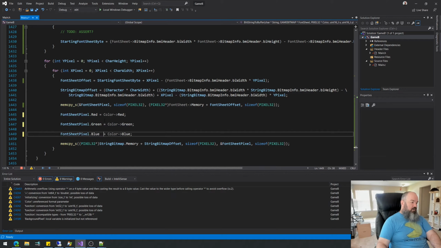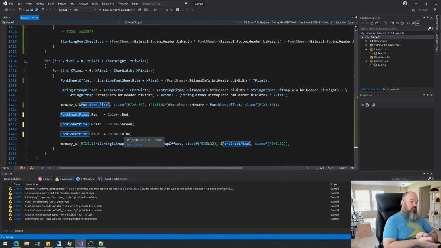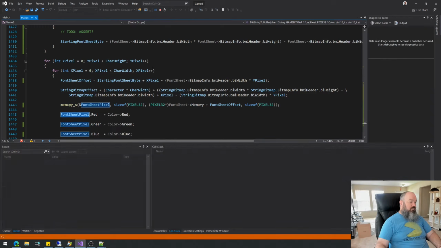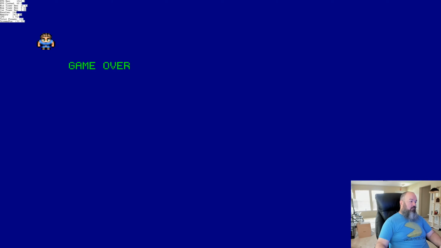I think that's all we need to do. Now I'm sure we could optimize font sheet pixel out of the equation now, since we are passing it into the function as a parameter, but let's just see if it works first. There we go, it's green.